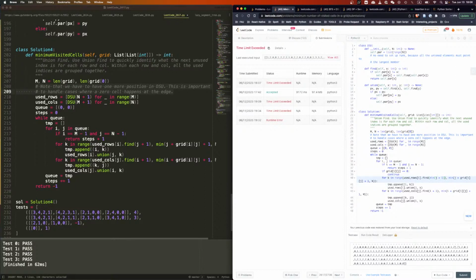Oh my god, I'll have to go back to do this. This is going to be this, and it's n minus 1, right? And this is going to be the minimum of this and n minus 1. Does this work?